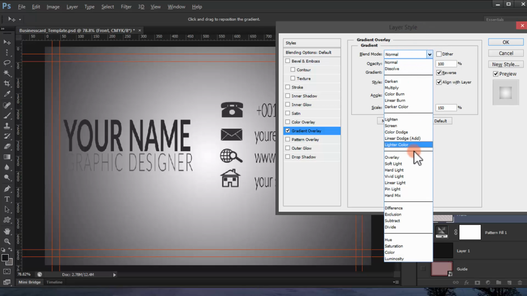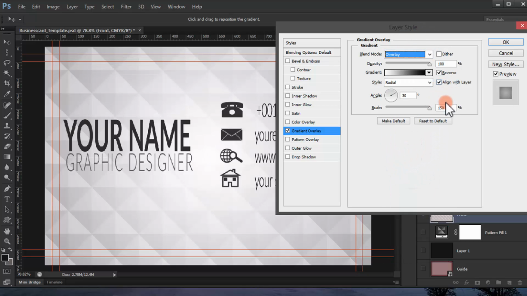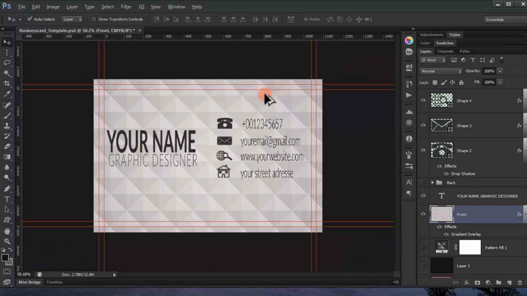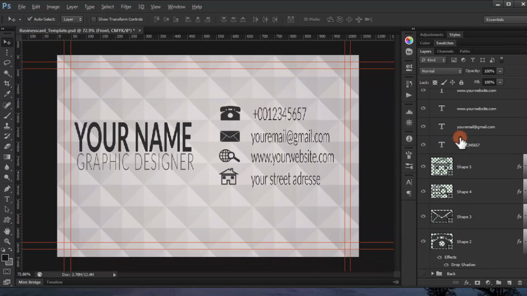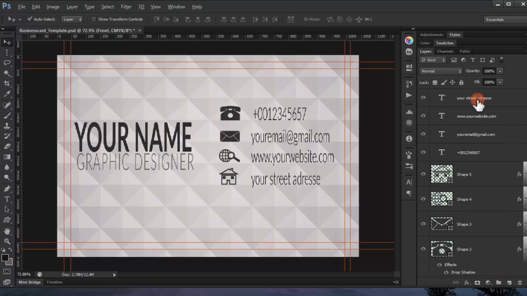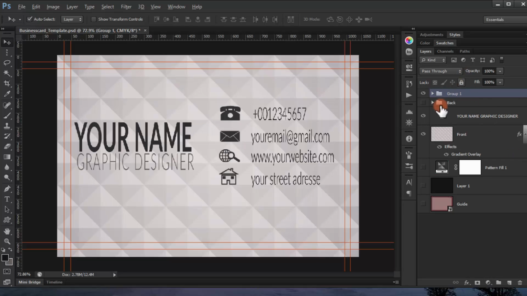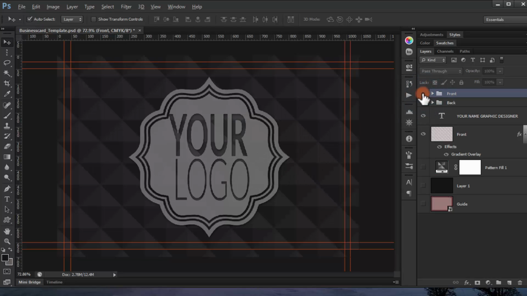Change the blending mode to overlay. Use the opacity a little bit. 14%. Okay, there you go. So we just put everything into the group. Turn it front. We have the front, the back, and the front.